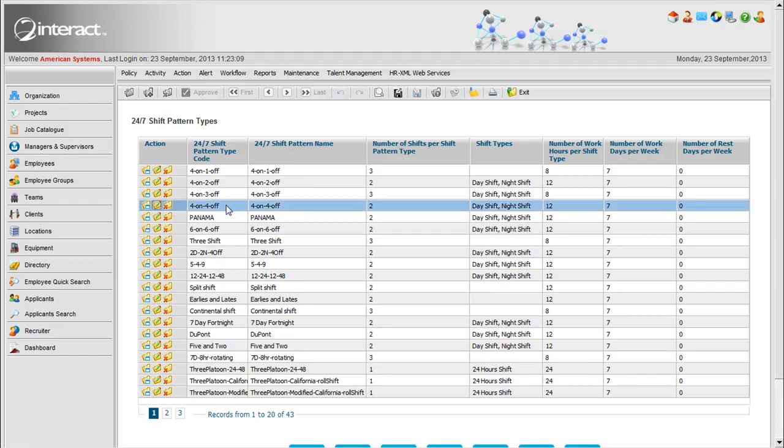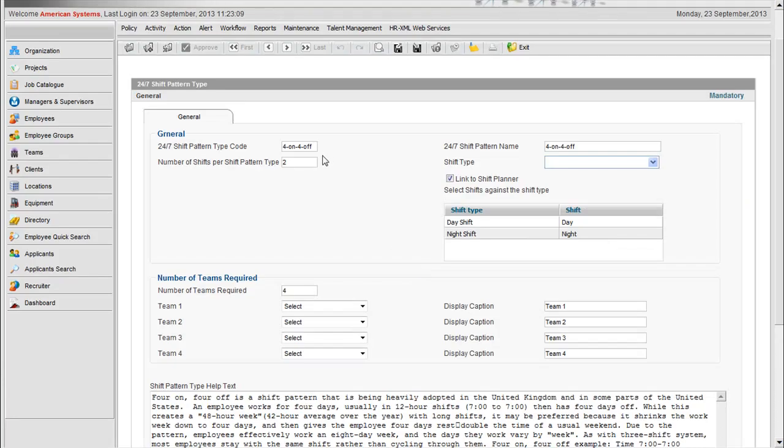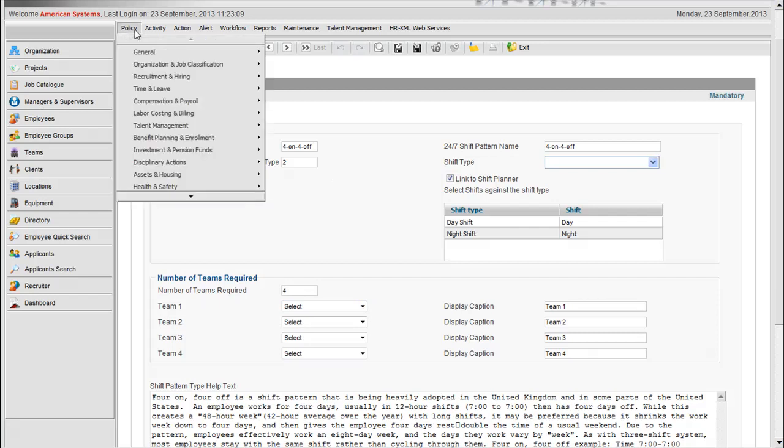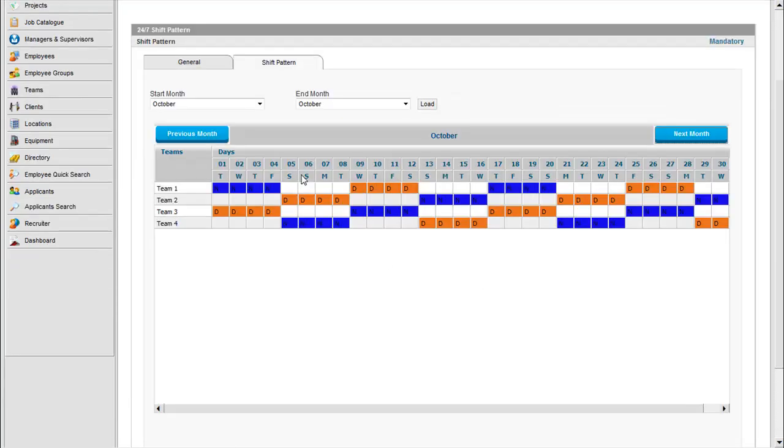For example, we can look at a 4 on, 4 off shift pattern type. This means the employee will be working 12 hours a day for 4 days and has 4 days off after that. You can choose how many teams will be working in order to achieve the coverage that is required, and you can name those teams the way you want. We can see a detailed shift pattern right here.